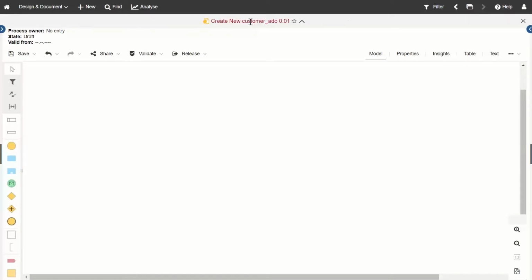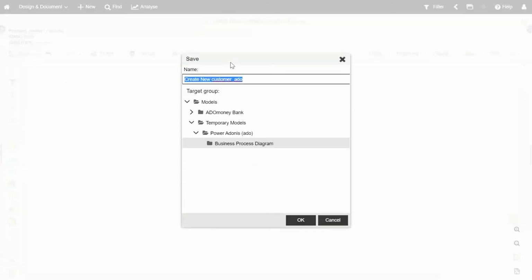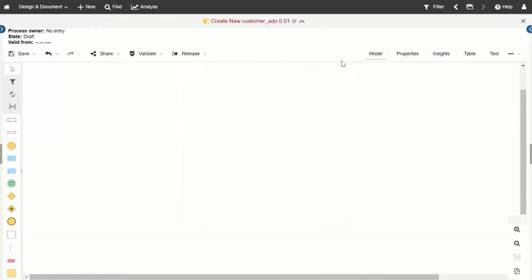There we go. So like before, the name will appear in red. You know that if you hit save, and you were to place it in some sort of target group, that would then turn gray, and you know that the model was saved. But we'll leave that as is for now.